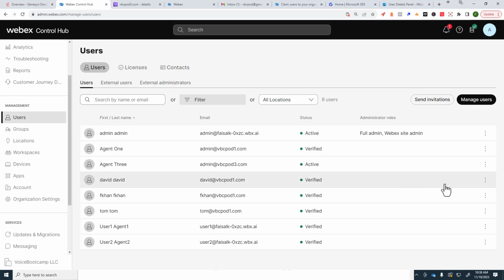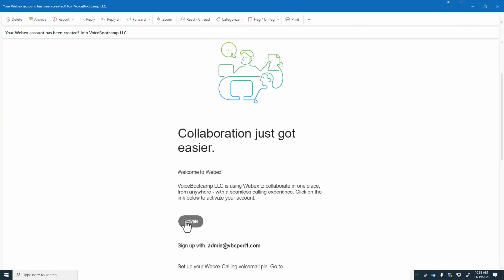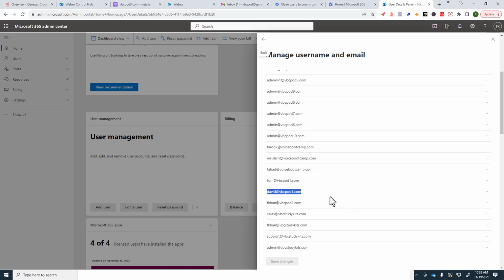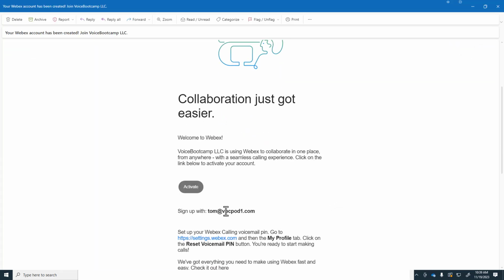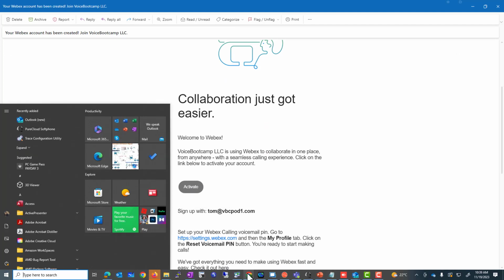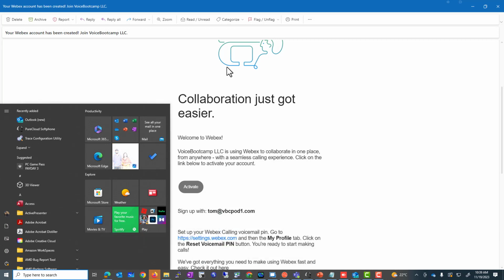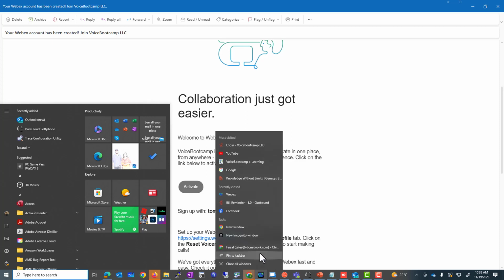So here it says, welcome to collaboration. You activate the account. I think we have already done that. Now this is for Tom. Now what we're going to do, we're going to copy this link and I'm going to open it in incognito mode. It's very important that you open it in incognito mode, simply because I'm using the same browser for multiple logins and it can mess up the entire password thing. So I'm just going to open it in incognito mode.